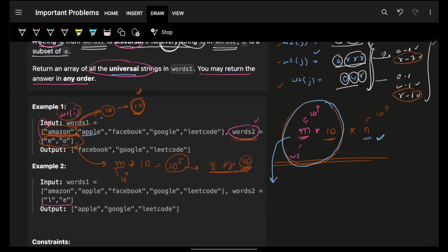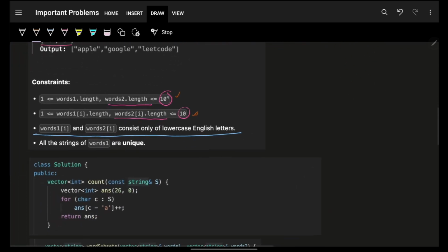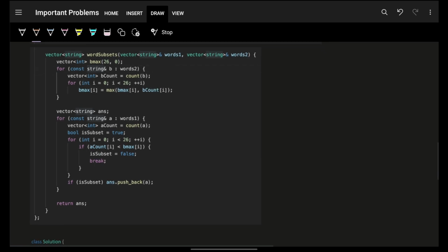When this is done, that is one operation for one such input string, which I will repeat for all the input strings of word 1 of I. At max, I will be comparing with this hash map of size 26. So this will be the time complexity. Cool. If I show the code, it will be much simpler.